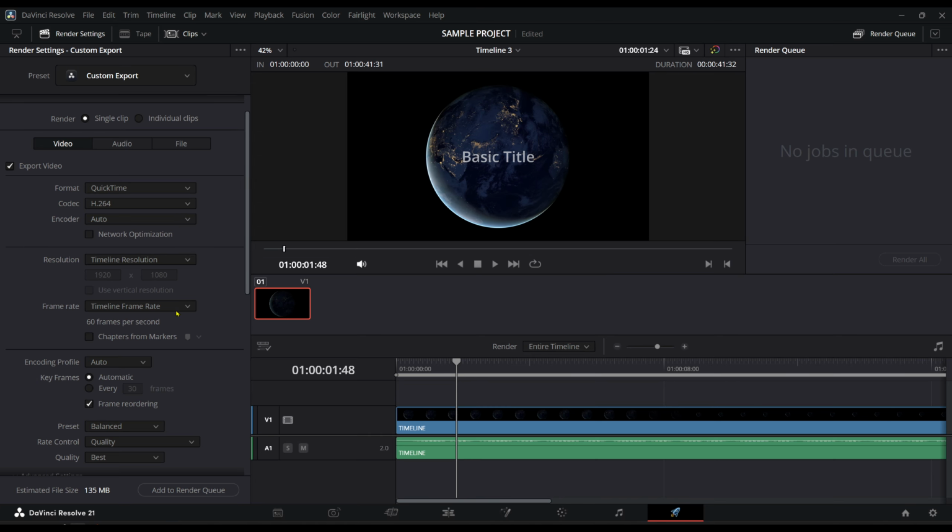Once you're on the Deliver page, look for the Video section. This is where you'll find the main export options that determine both the visual output and the overall file size. One of the first settings you can edit here is the resolution. Changing the resolution affects the dimensions of your video, so if you export in a lower resolution, your file size will usually be smaller. If you export in a higher resolution, the file size will typically increase because more visual information is being saved. You can also adjust the frame rate in this same area.